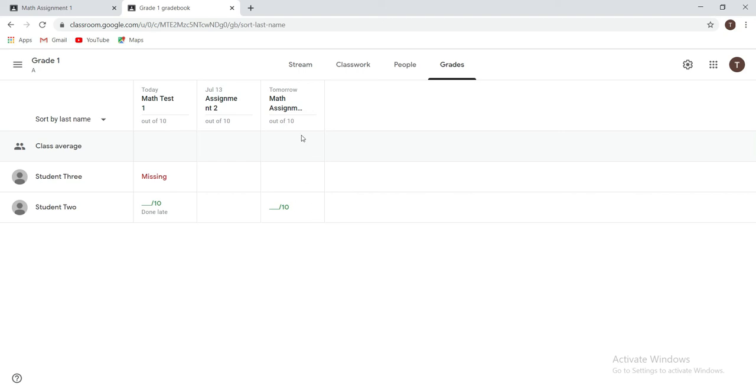Apart from that, all these assignments were graded. In case there is any assignment which is ungraded, then it simply appears as turned in in green color and the teacher can view your assignment.